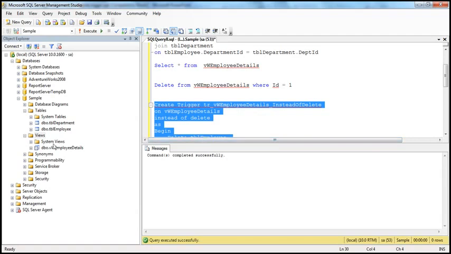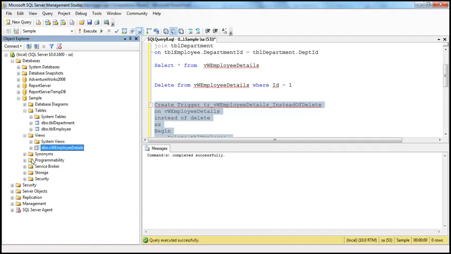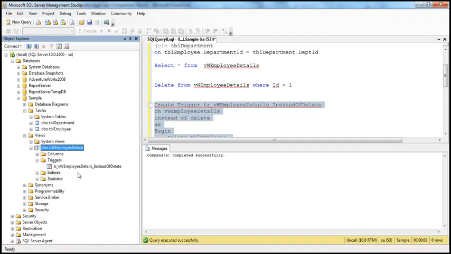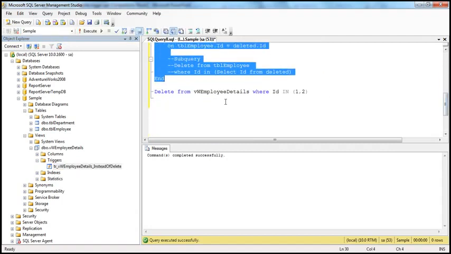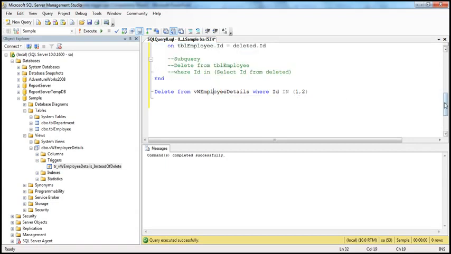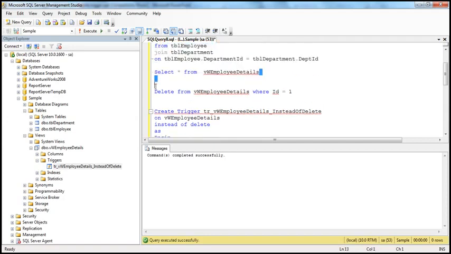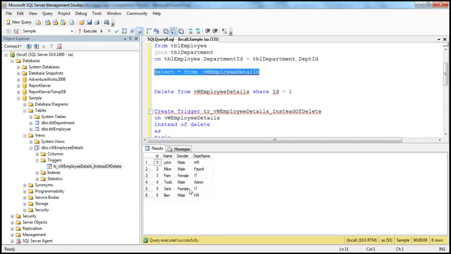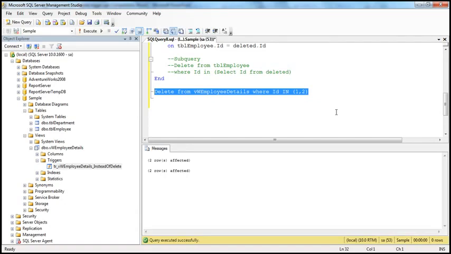Command completed successfully. If you look at the view itself, refresh that, and expand the view, you should see the trigger that we have just created, tr_vwEmployeeDetails_InsteadOfDelete. Now let's try to delete from that view and see what's going to happen. Before we do that, let's select the data from the employees view. So we have records 1 and 2. Two rows affected, which means we have deleted those rows.